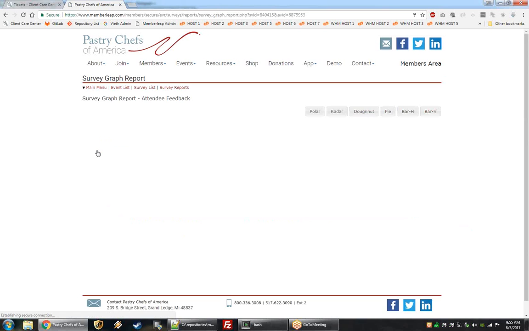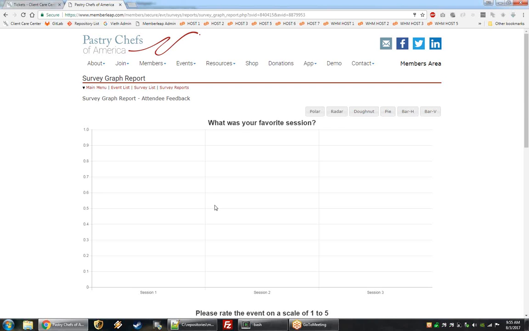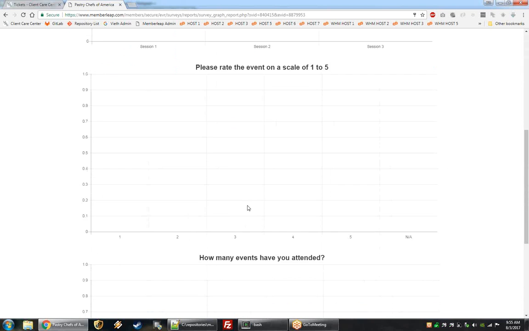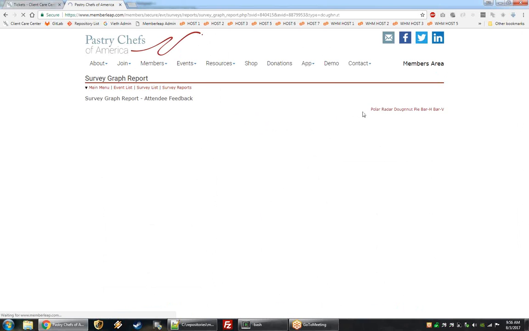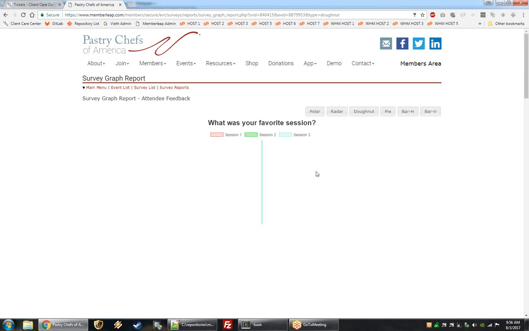And then the graphs part right here, it will create a graph of each one of your questions for you. And you'll see right here, again, we have no information, but it will create these as graphs. And then you can also choose different types of graphs. So if you would rather have a donut graph or a pie chart or things like that, you can switch from there.